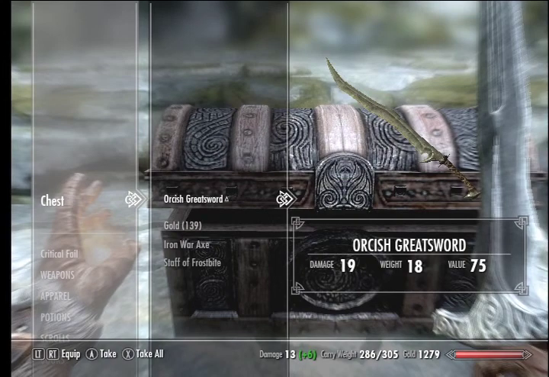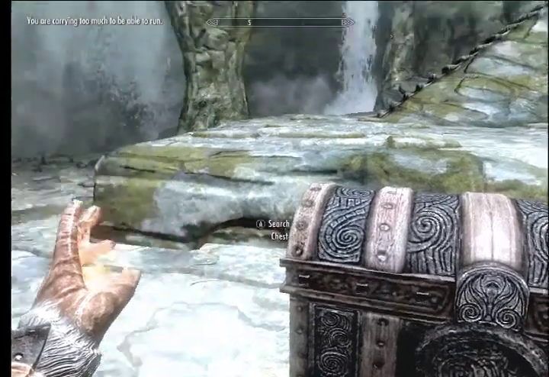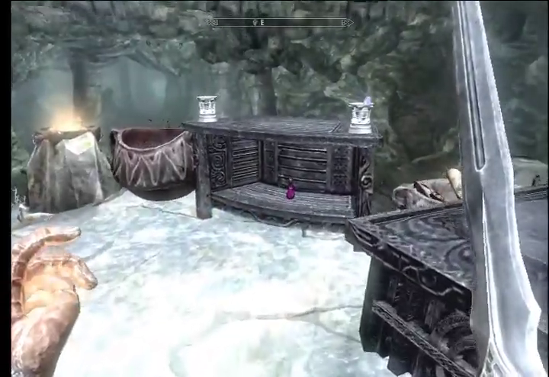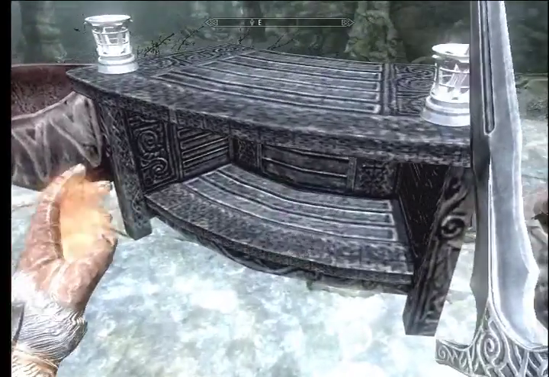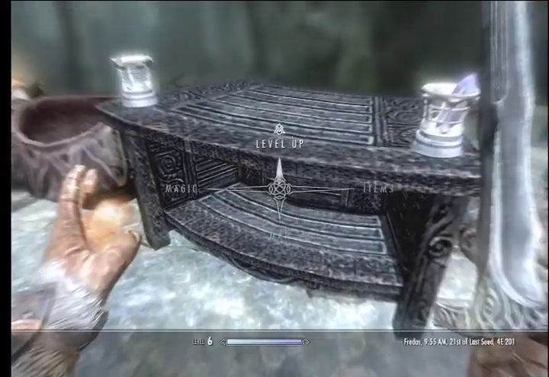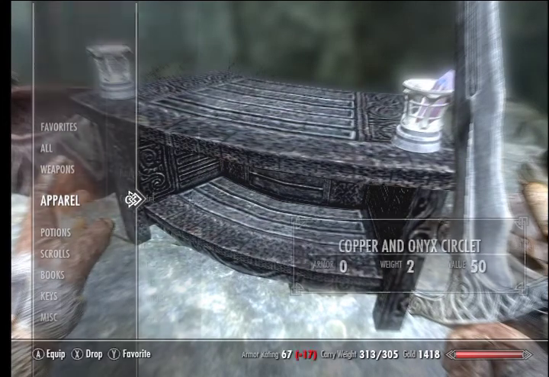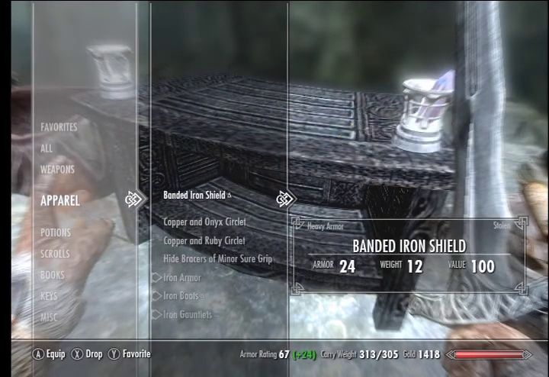Ooh, I'm gonna take that. Staff of Frostbite. Now I can't run. Apparel. Drop the shield.